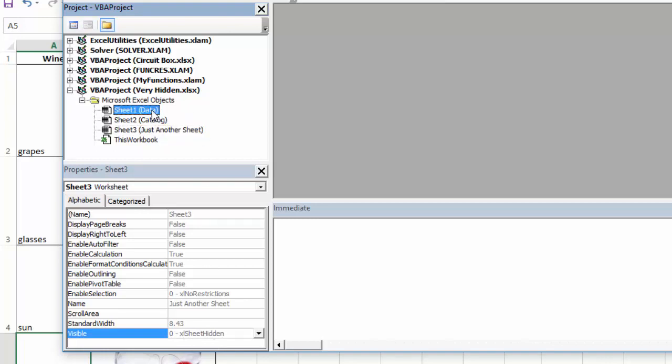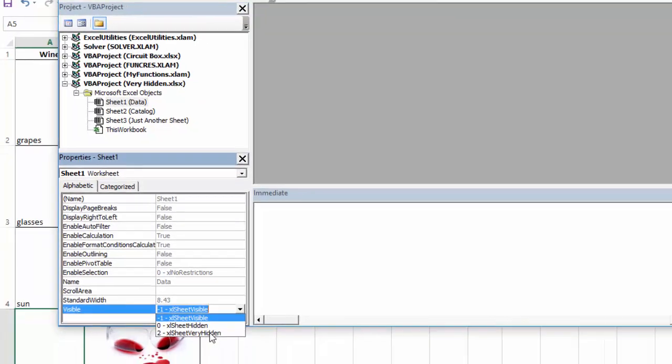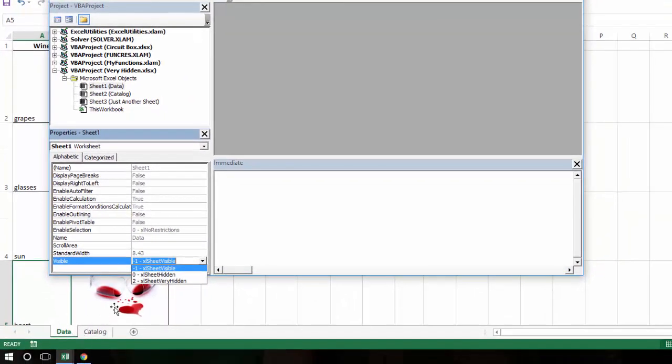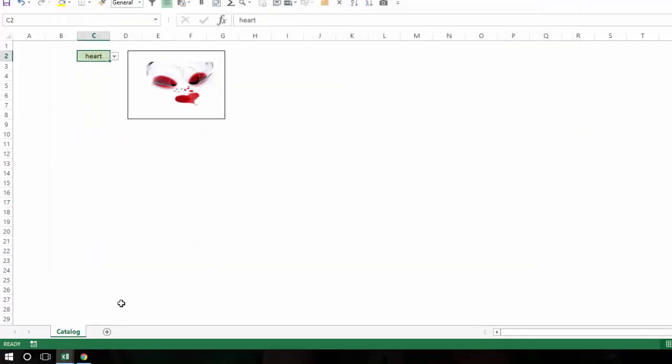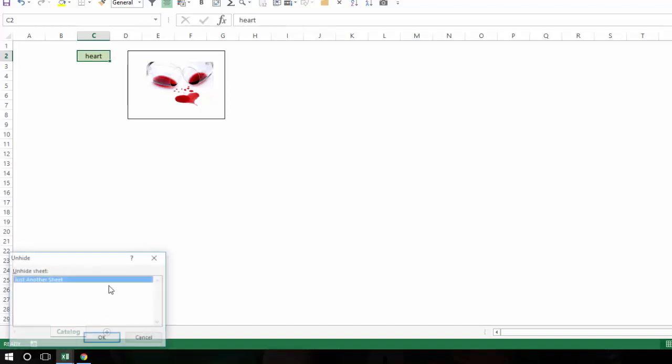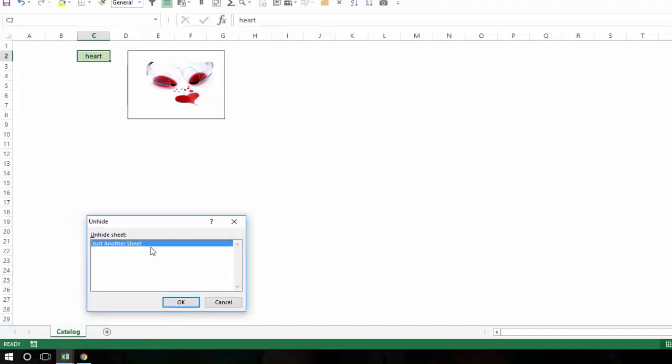But if I select, say for example, the data sheet, click the drop down box here, notice there's a third option called Very Hidden. And I'm going to select that, and if you watch down here you will see that that sheet now has been hidden. I'll go ahead and close this. Now when I right click down here and click unhide, notice the Just Another Sheet is visible, but the data sheet is not visible in this dialog box.